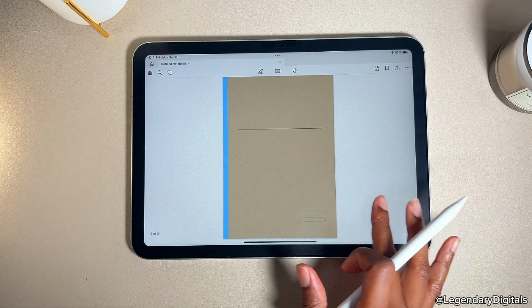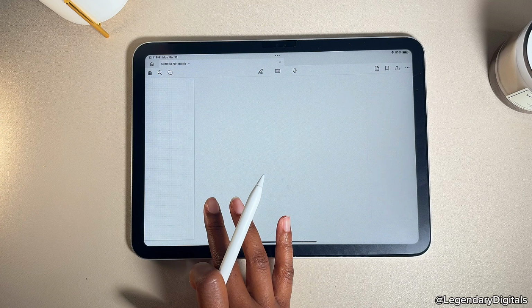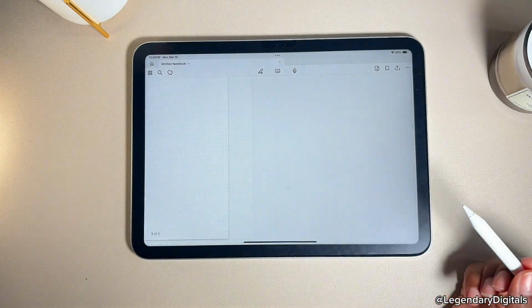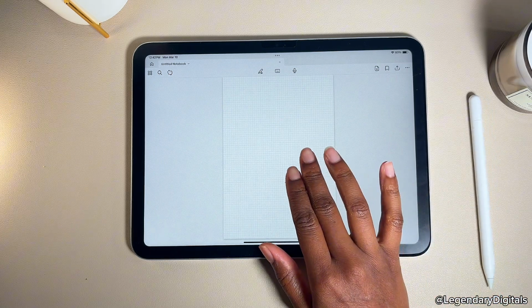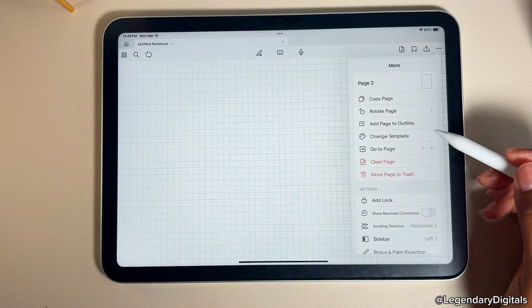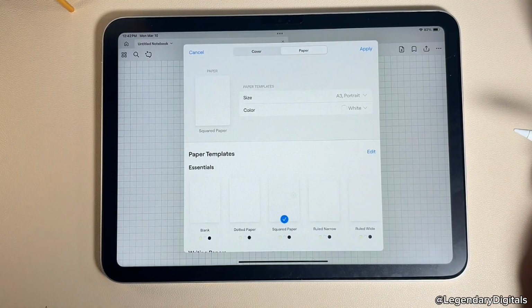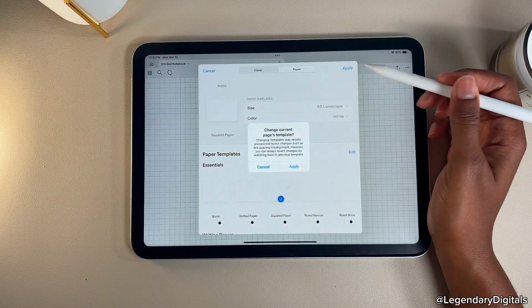Alright, so as you're scrolling through your new notebook, you'll notice an icon that says release to add a new page, and this is just one of the ways you can go about adding a new page. If you would like to zoom in, you could just double tap on the screen. If you click on the three dots, you'll see change template and it'll take you back to the template section. I'm going to change mine to landscape.